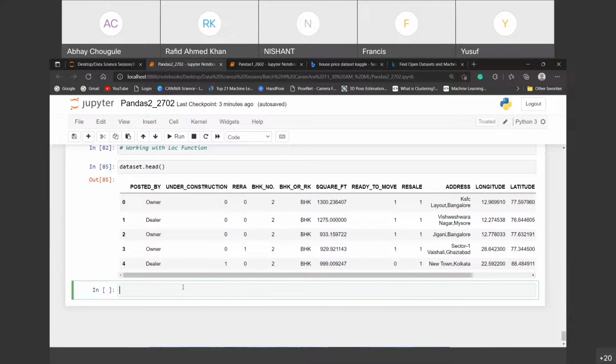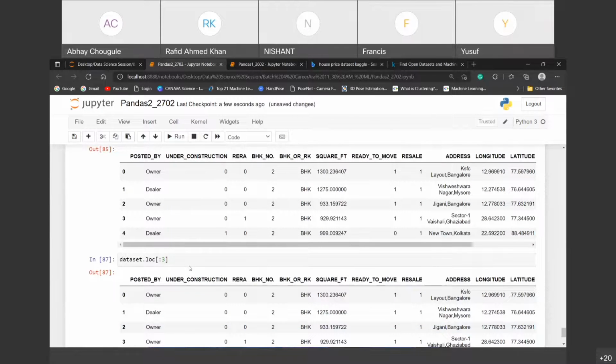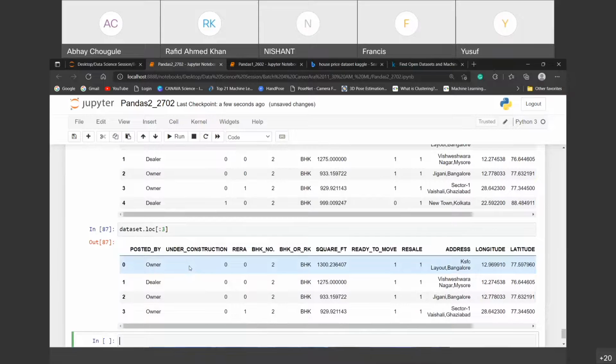I'll go with maybe dataset loc with the parameter, if I'm passing, suppose, like this. I'll try this. Yeah, this is working with the rows, but it works with the column names as well. The loc function works in the slicing of rows and columns.